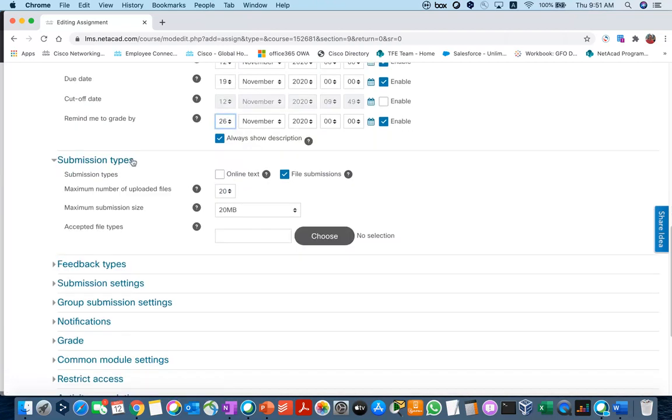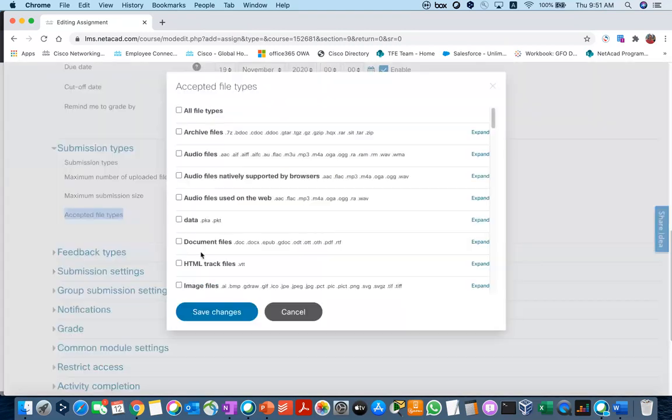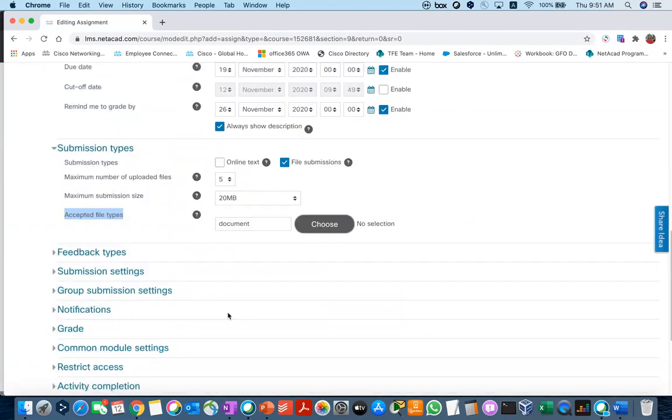Submission types. This time I'm going to choose file submissions. If you want to have more information, you could click on the question mark. If enabled, students are able to upload 1 or more files as their submission. This time the assignment will be done through Word document, or through file submissions. I could set the maximum number of uploaded files to 20 or 5 as I want. The maximum submission size, I could just set it to 20. I could set also the accepted file types. For example, let me choose here the document files. I will allow only document files to be uploaded. Then click on Save Changes.